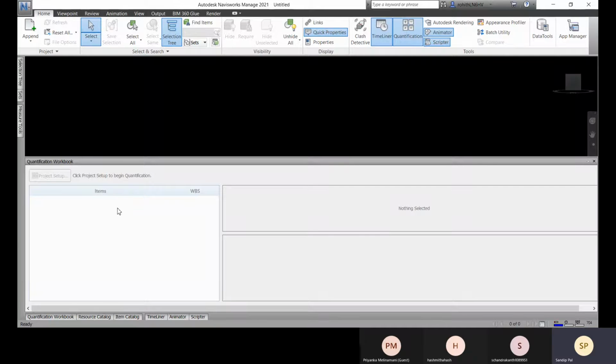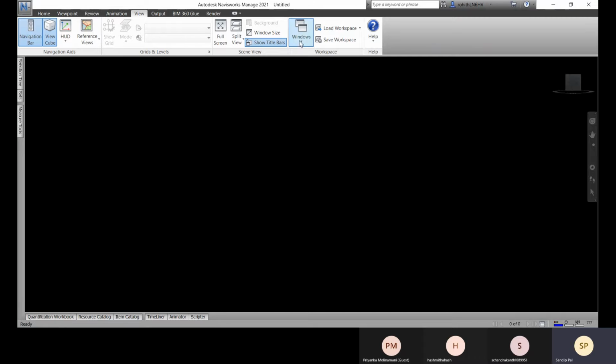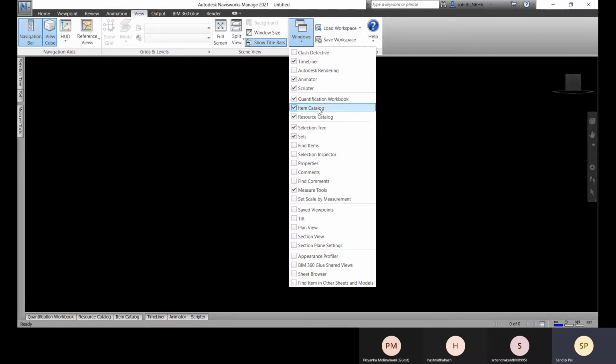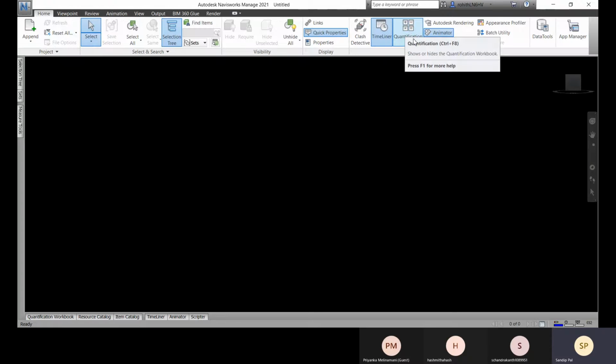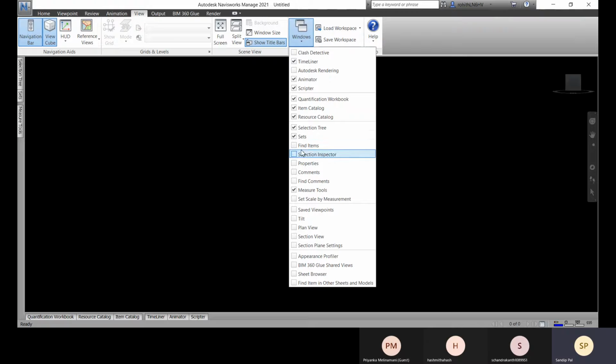available in Naviswork. And you also know that we have this View tab, and here we have Windows, and here you have it checked. It will be checked if you click here within this Home tab. If it is not checked, you can also come here. So whichever option comes handy, you can go for that.